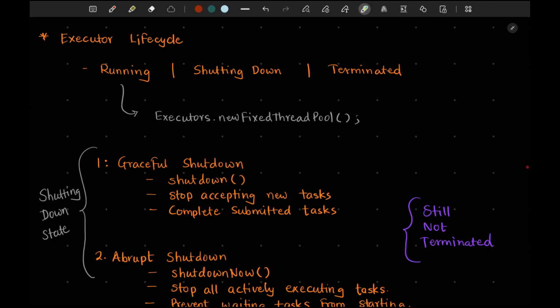Alright, let's break down the life cycle of an executor service. An executor service has three primary states: running, shutting down, and terminated. When you first create an executor, for example, via the Executors.newFixedThreadPool method, it is in the running state. In this state, it can accept new tasks and execute them.